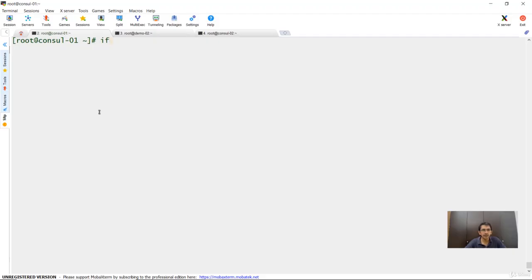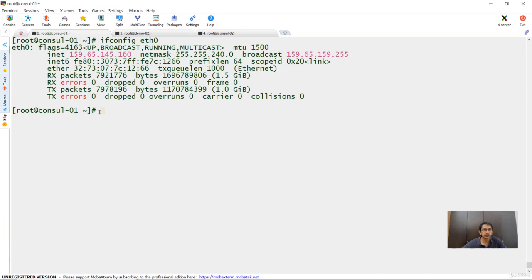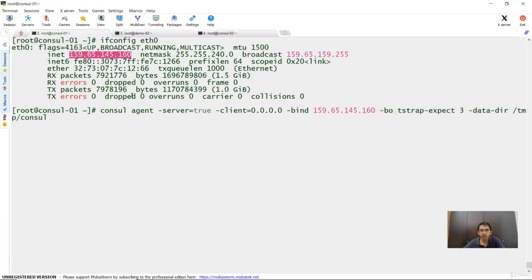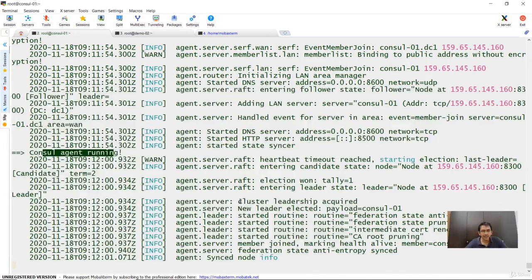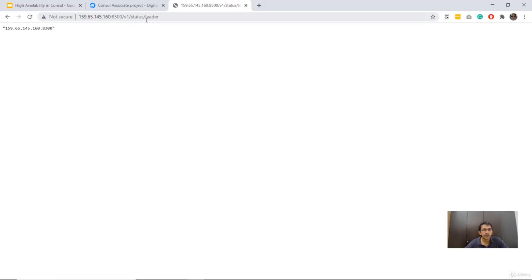So within Consul 01, let's quickly do an ifconfig eth0. So this is our IP. Let's go ahead and replace our node IP here with the IP of the server. One important thing to remember here is that if you specify a bootstrap expect of 1 and now initiate a connection, as expected our Consul agent is running, and along with that here you see a message stating that the cluster leadership has been acquired.